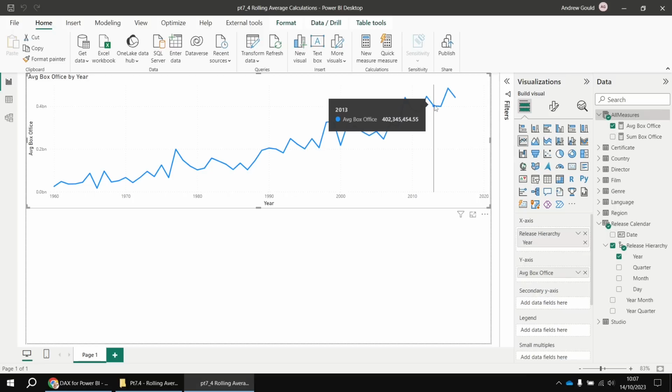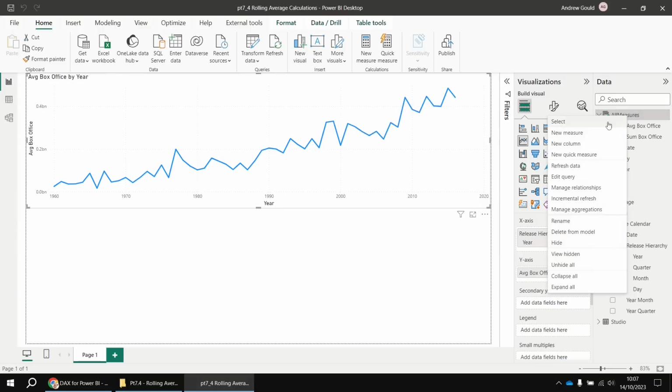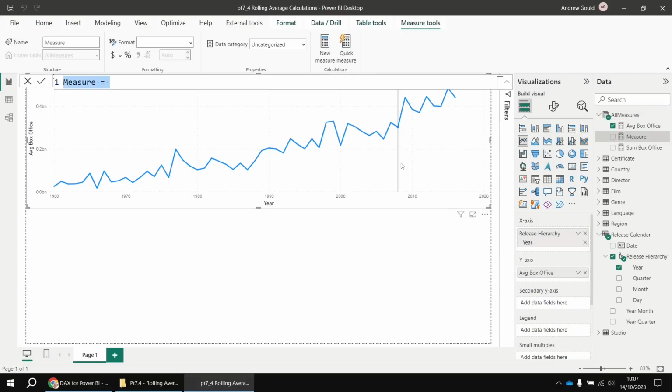In DAX terms, all we're doing here is modifying the filter context. So as usual, we're going to use the calculate function to do that. Let's add a new measure to the all measures table. I'm going to call this measure AVG box office over past 3 years, something descriptive like that.